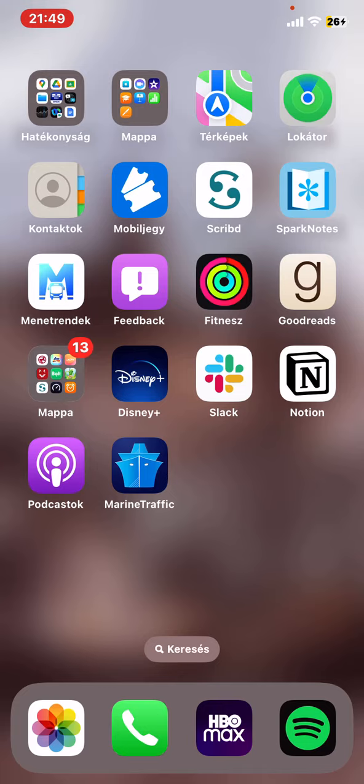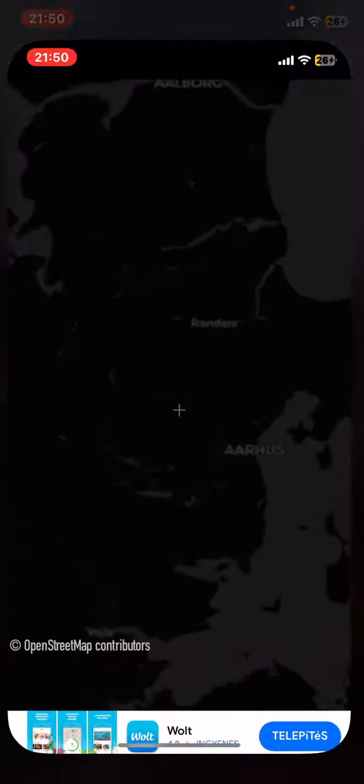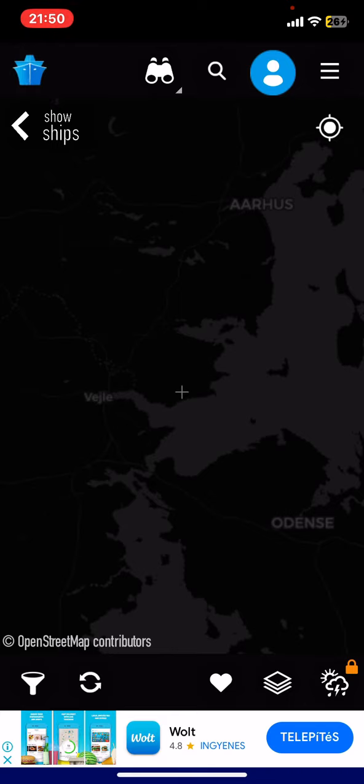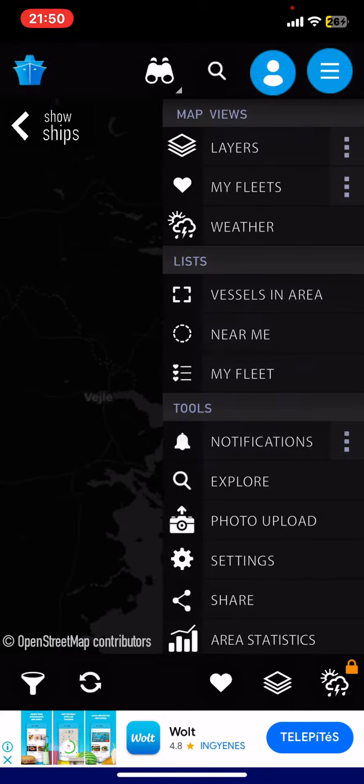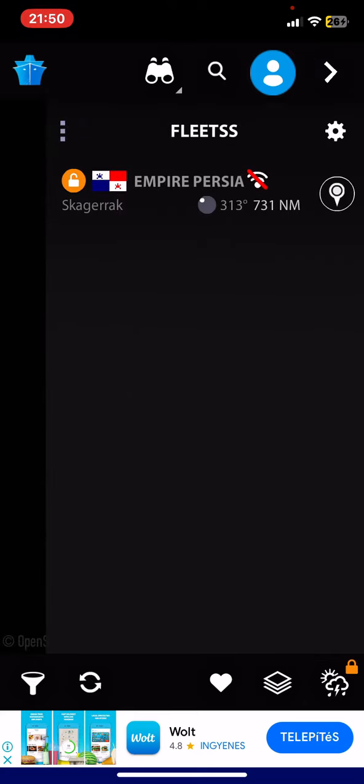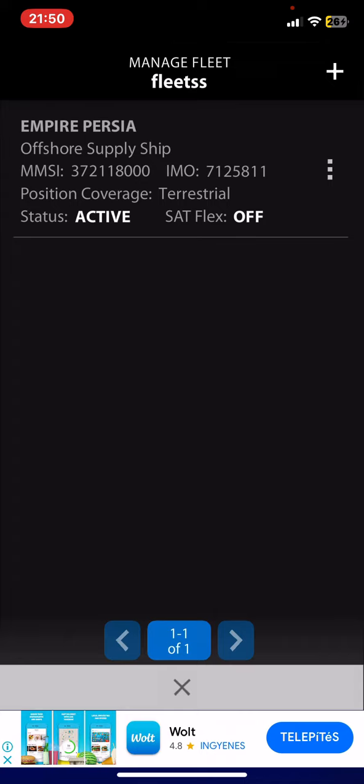First of all, open the application on your phone. And then click on the three lines at the top of the page on the right. And then at the lists section, click on the My Fleet button. And then click on the settings button at the corner.